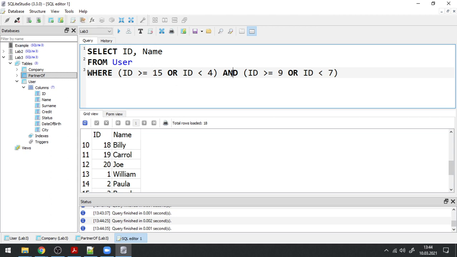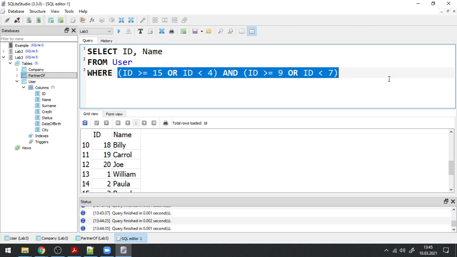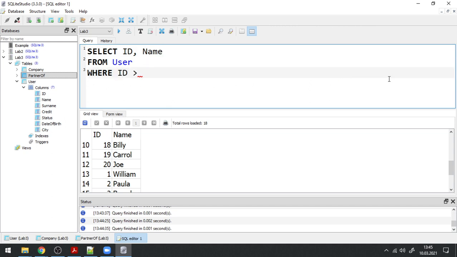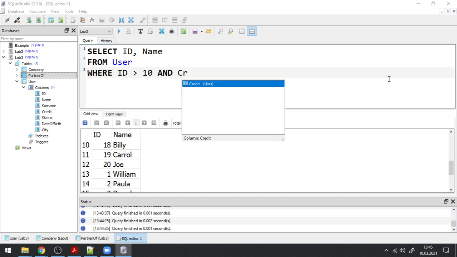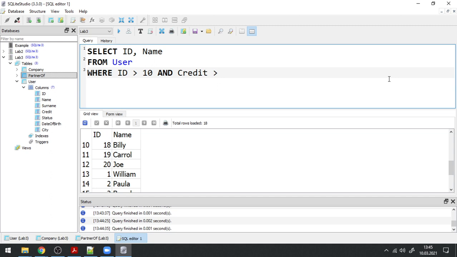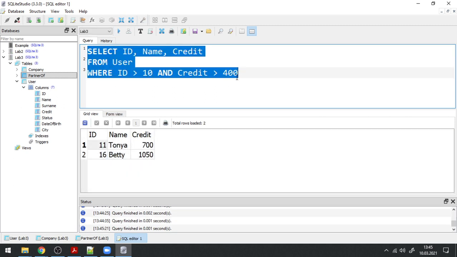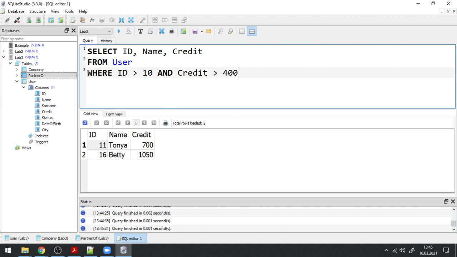Here, we can also mix and match different conditions for different attributes. For example, in the user table, we have this credit information. I can say the ID should be larger than 10, and at the same time, I want this credit amount to be larger than 400. In this case, let's also project the credit so that we can see and understand that it's larger than 400.